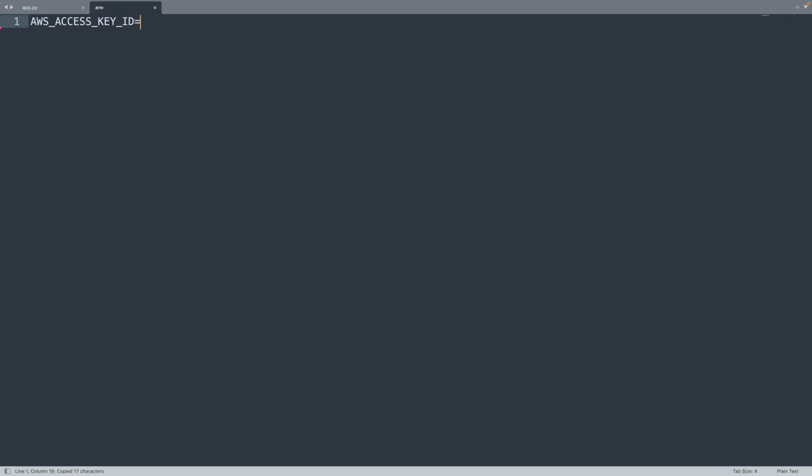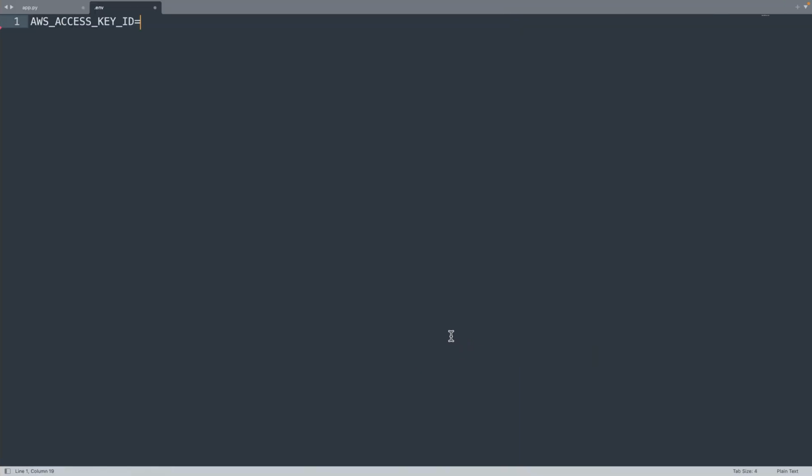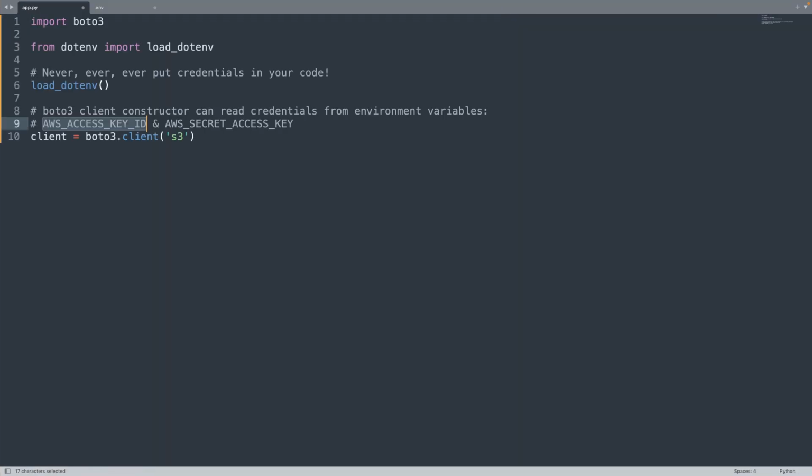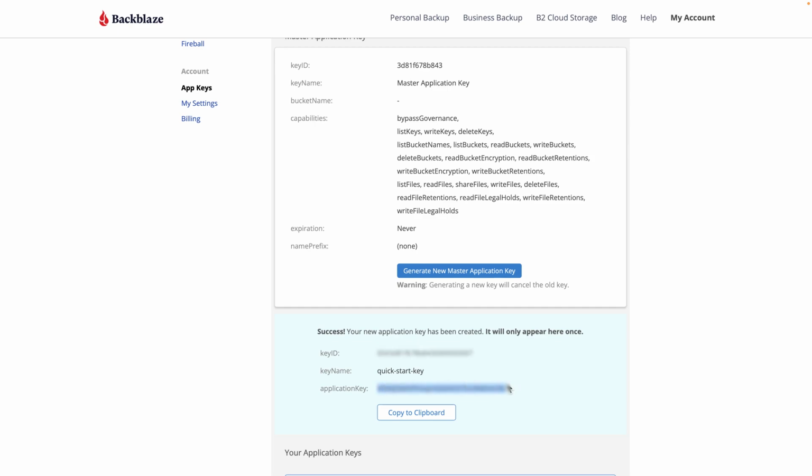AWS Access Key ID, I just set to the key ID I just created. And then I need to set AWS Secret Access Key to the application key itself.